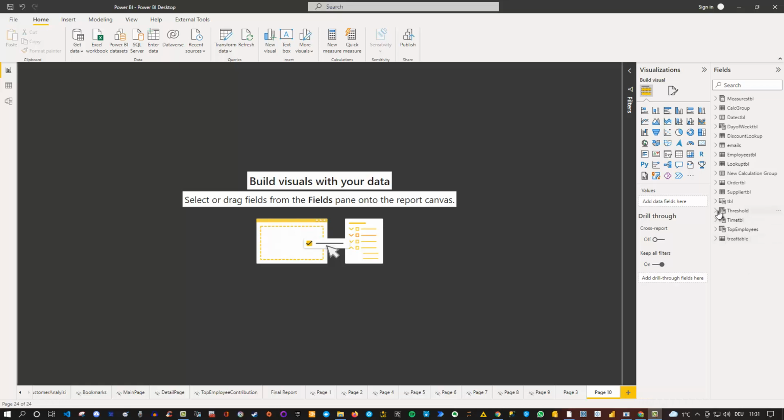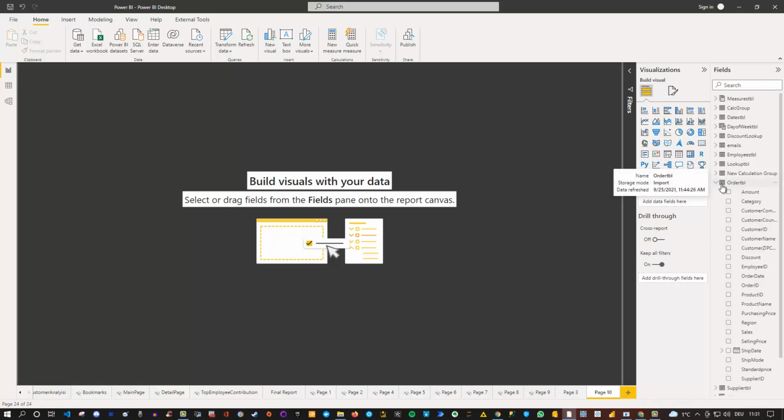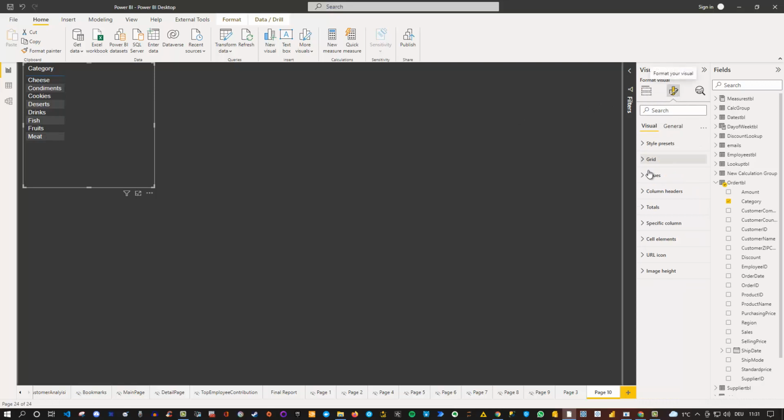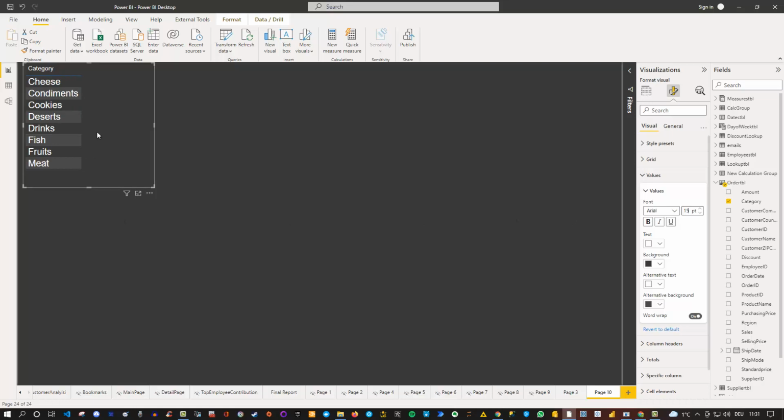So I simply use one of my tables here. Let's say I'm using my category table. I got a unique list of my categories, and then let me just go into the value section and increase the size so you can see that better on your screens. Let's say 15. Now I'm interested in the percentage numbers of my specific metric. Let's say my total sales.